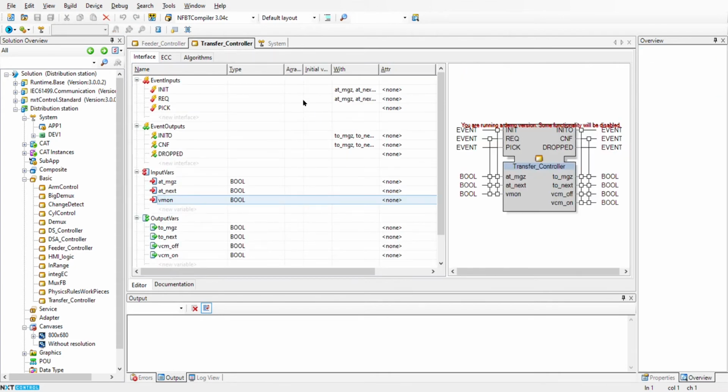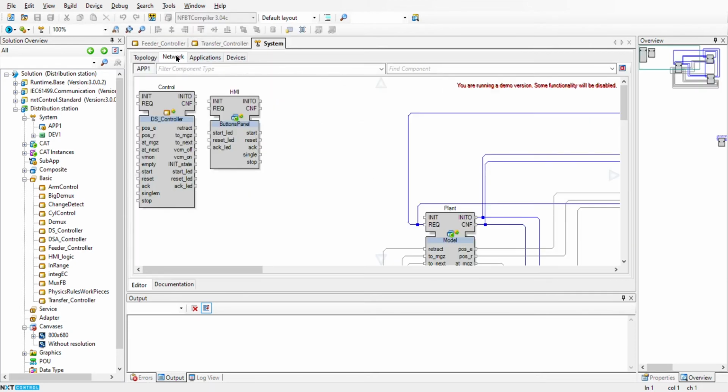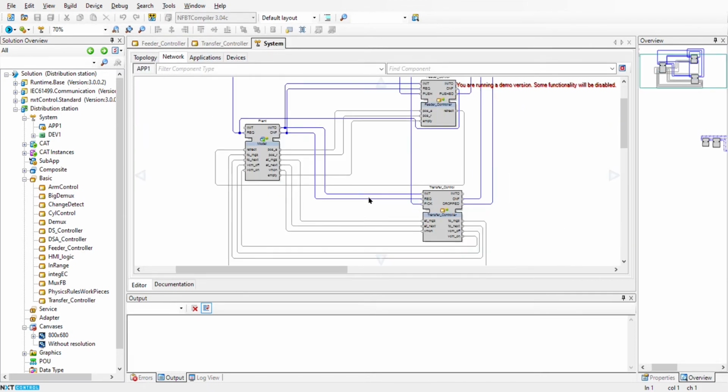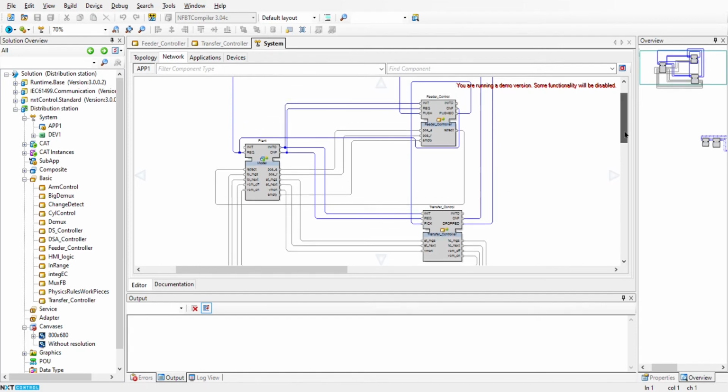Plant is controlled by two controllers, feeder and transfer. These two controllers are connected to each other by event input and event output, i.e. feeder controller's event output, pushed, is connected to event input pick of transfer, and transfer controller's event output dropped is connected to event input, push, of feeder.